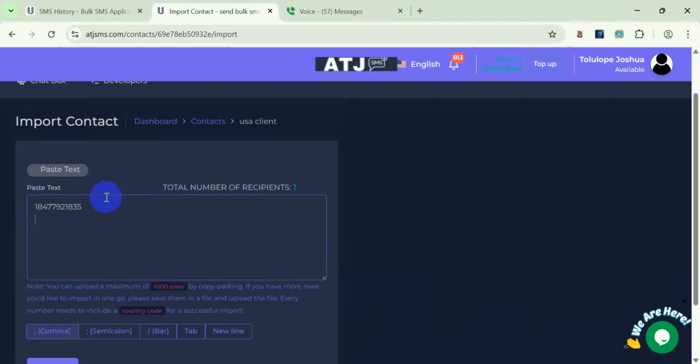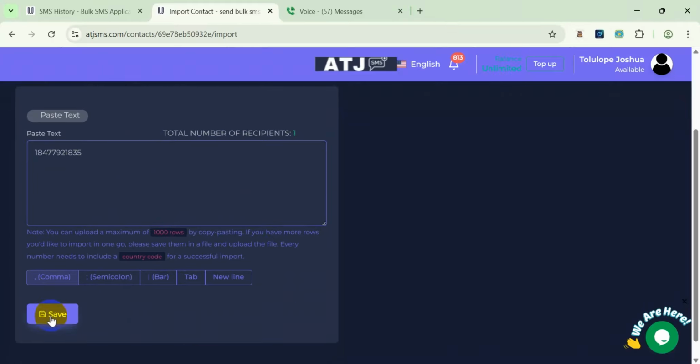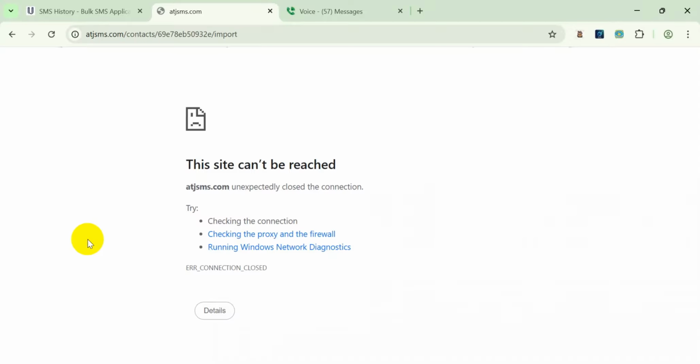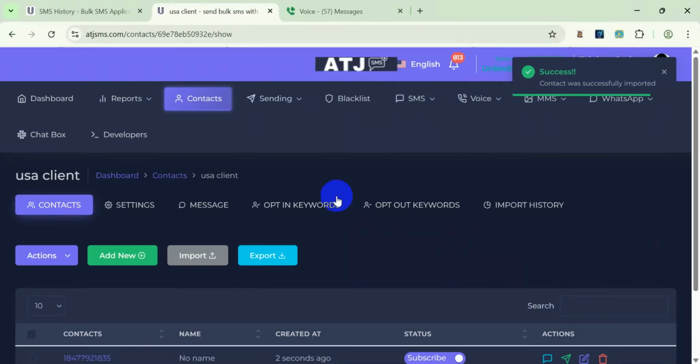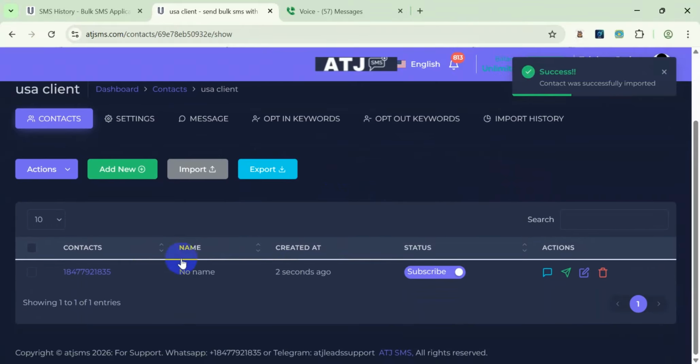If I paste this number here now, you see the total number of recipients is 1. What you have to do at the end of each number you paste is put a comma. Then see, it has changed to 2. Let me just remove it, then click on save. Sorry. Your contact will be saved successfully.